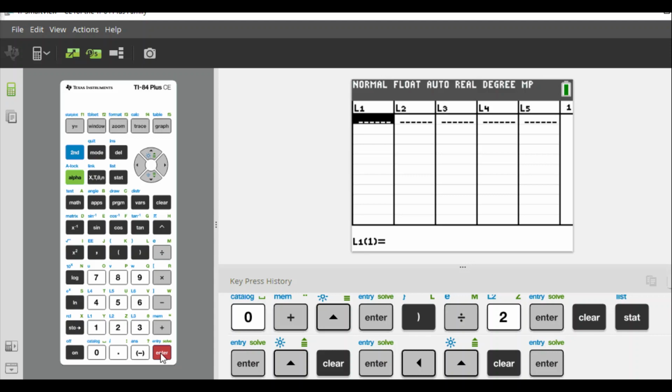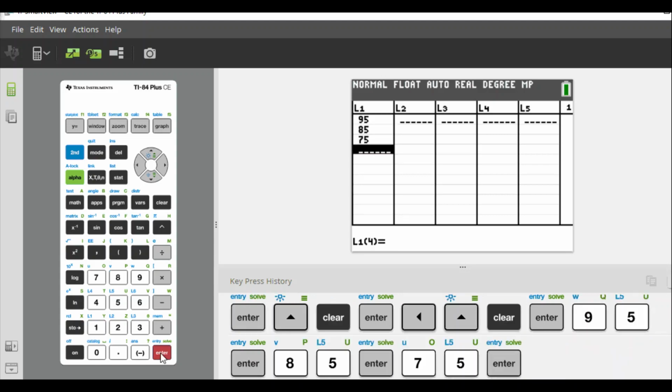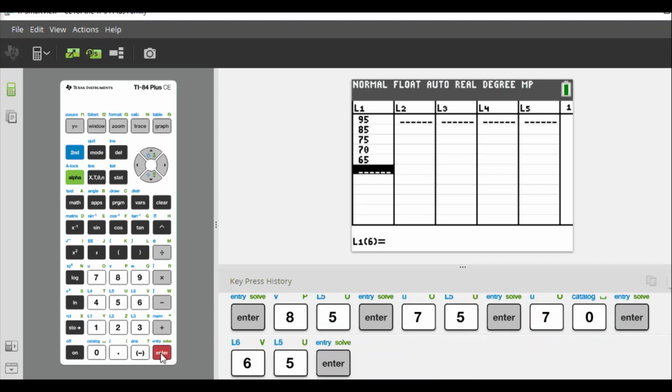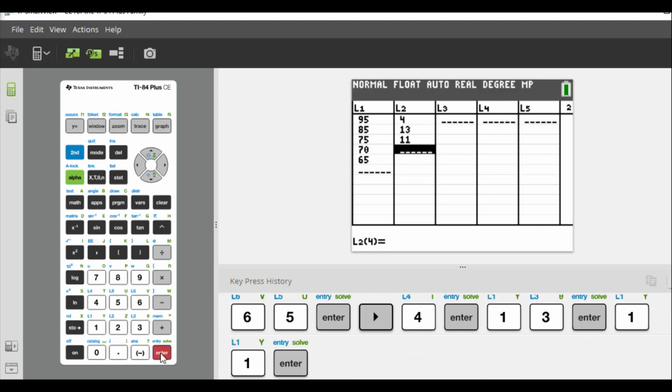Now we're going to enter the scores in the order we saw: first 95, then 85, then 75, then 70, and then 65. We go over to L2, which is the frequency, and fill in 4 for 95, 13 for 85, 11 for 75, 6 for 70, and 2 for 65. So now we've entered our data.